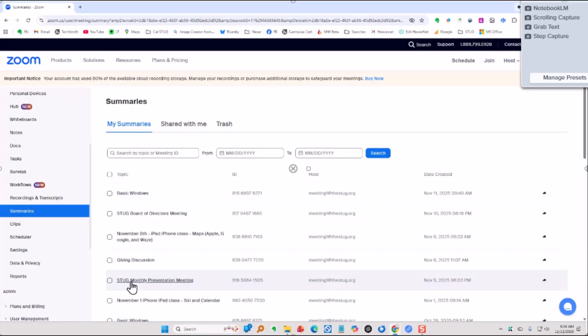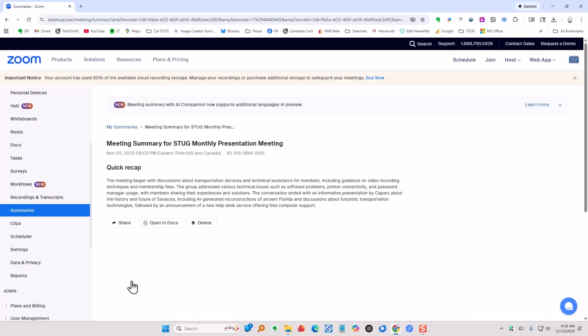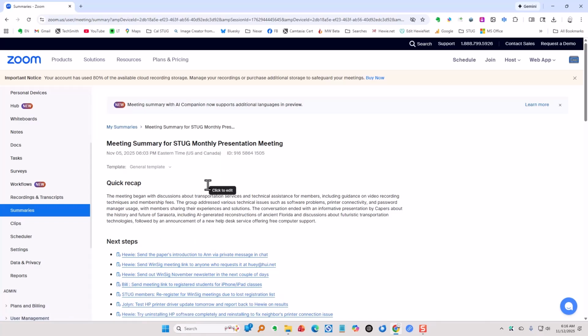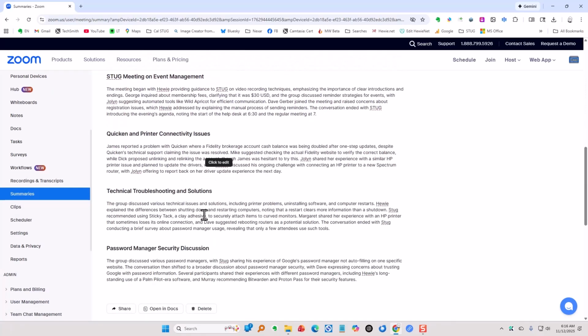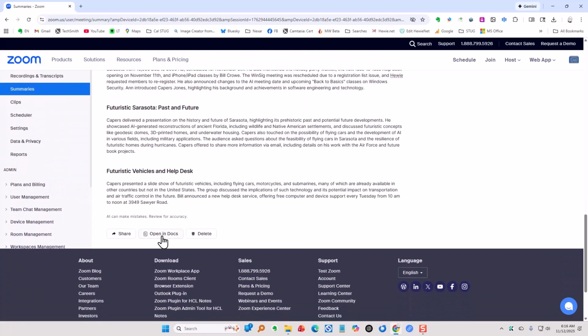First, locate the summary file. Open it. Scroll all the way to the bottom. Click on Open in Docs. That opens it in Google Docs. Saving the file as a Word doc here will not do it justice.